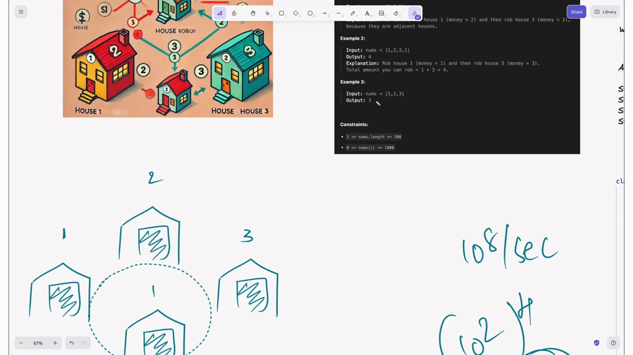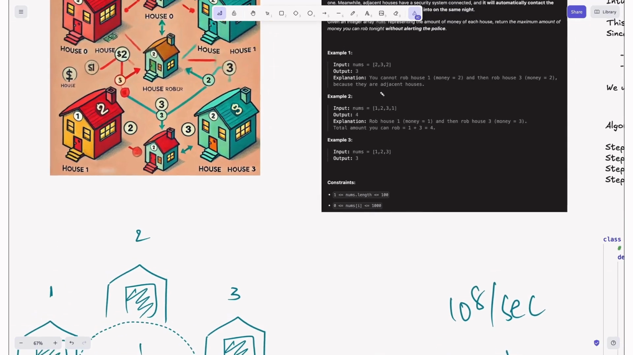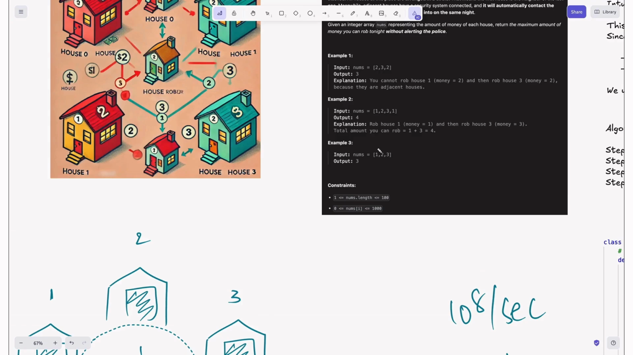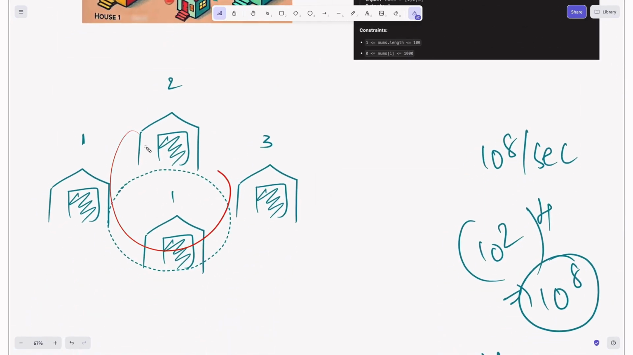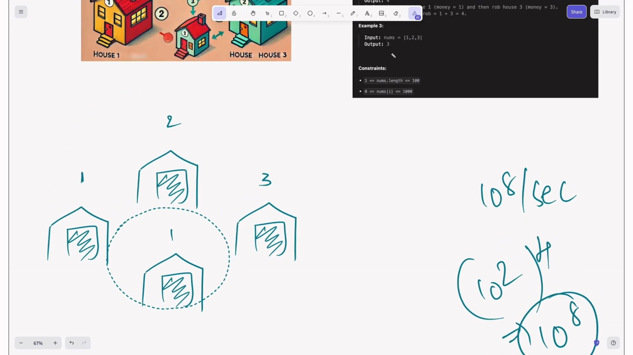And our example 3 says 1 2 3. So here is the same scenario as the first example, right? If there are only 3 houses, we can rob the maximum out of these 3 houses because these 3 are connected adjacently. So if you have only 3 houses, they are connected like this. We have these 2 connected and these 2 connected. So you can rob only one of these. For that case, you have to pick the maximum of these 3, which is 3 here.